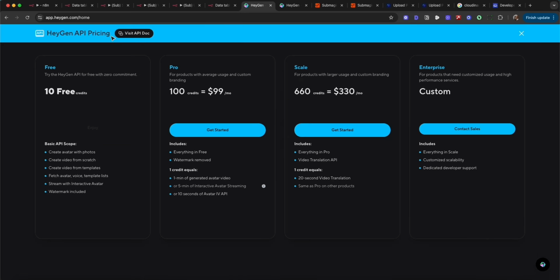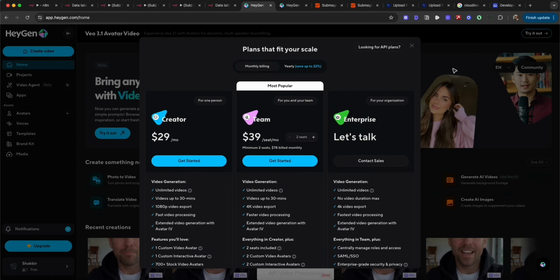Now, in HeyGen, we don't want the actual plan. We actually want the API pricing. So with the free plan, you get 10 credits, and one video isn't necessarily 1 credit. It depends really on the length of the video. So if you're just starting out and you're just trying, stick with the free plan. And once you're happy with everything, you can always upgrade to the pro plan. So for $100 a month, you get 100 credits, and 1 credit is 1 minute of generated avatar video. So let's click back out.